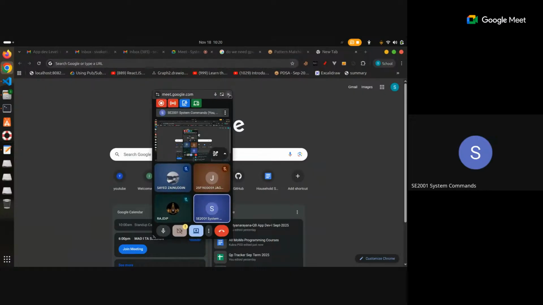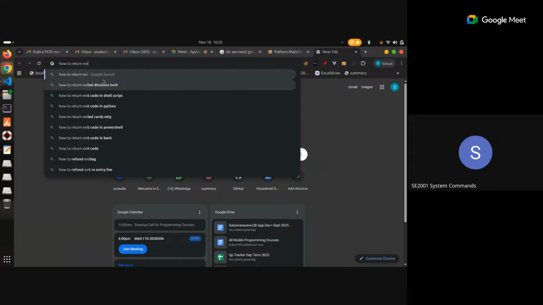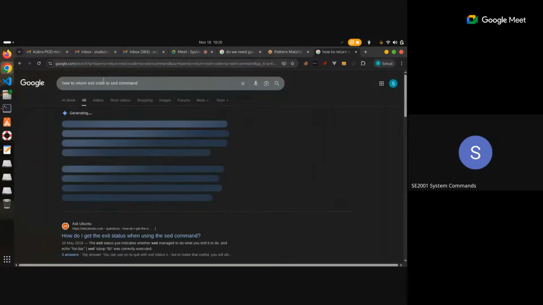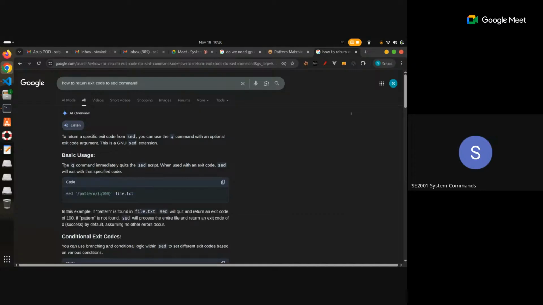How to return exit code to sed command. Okay, because by default it is always returning 0, whether filtering found the input or not found the input, the command is executed. Here it is. See, exit code I can fix it using q, right? So using q, I can fix my exit code.